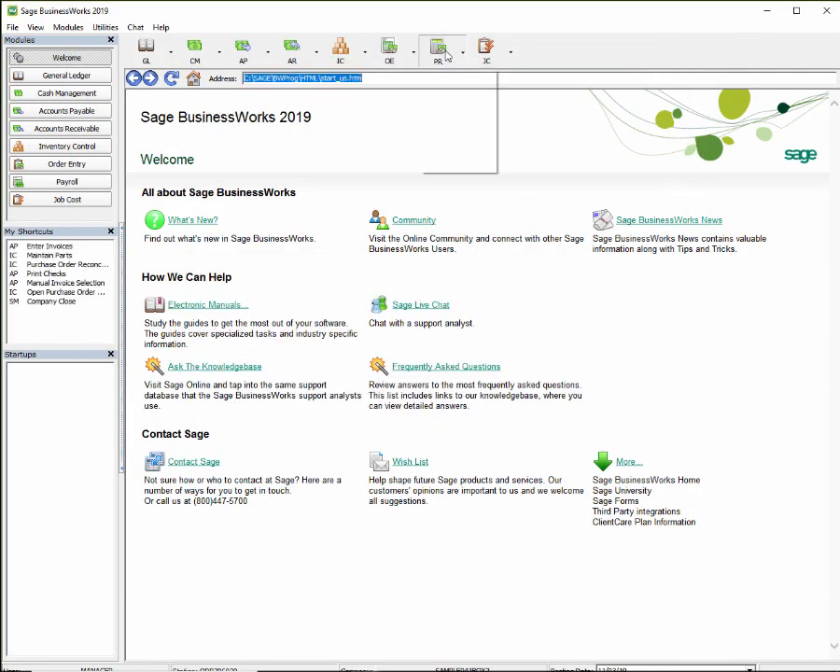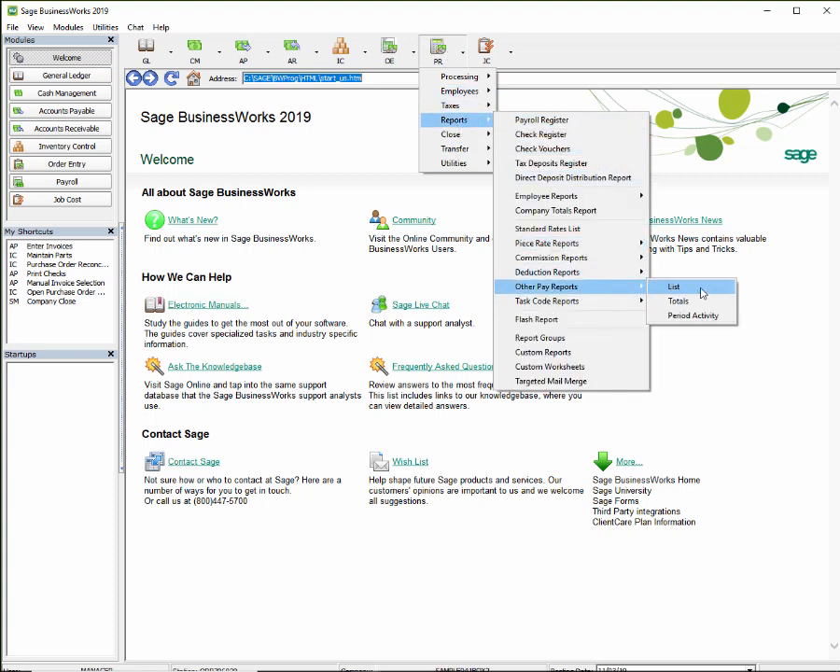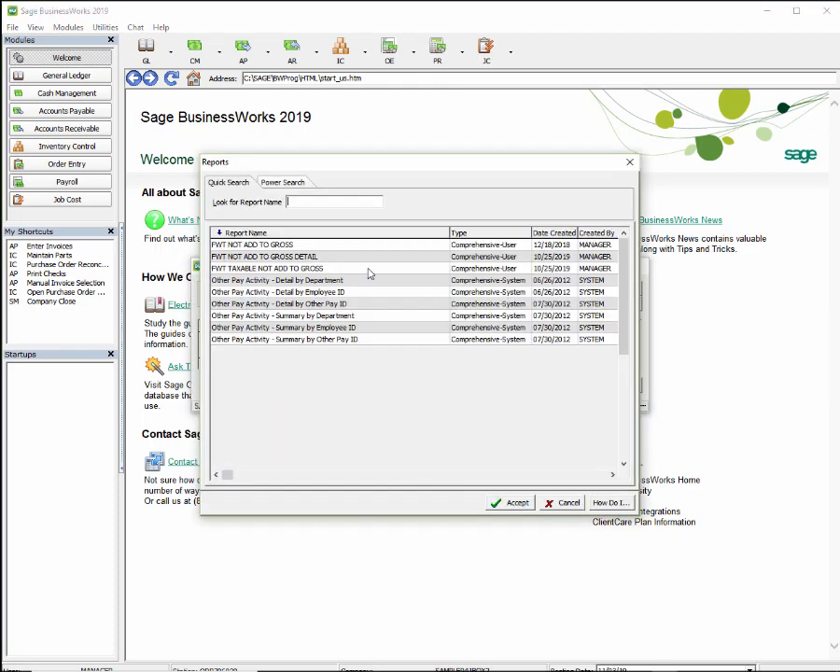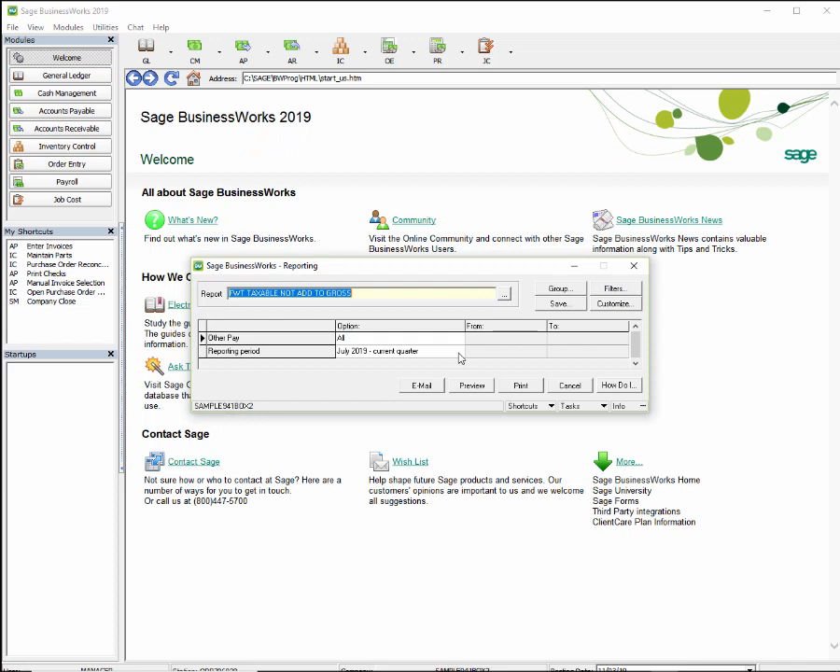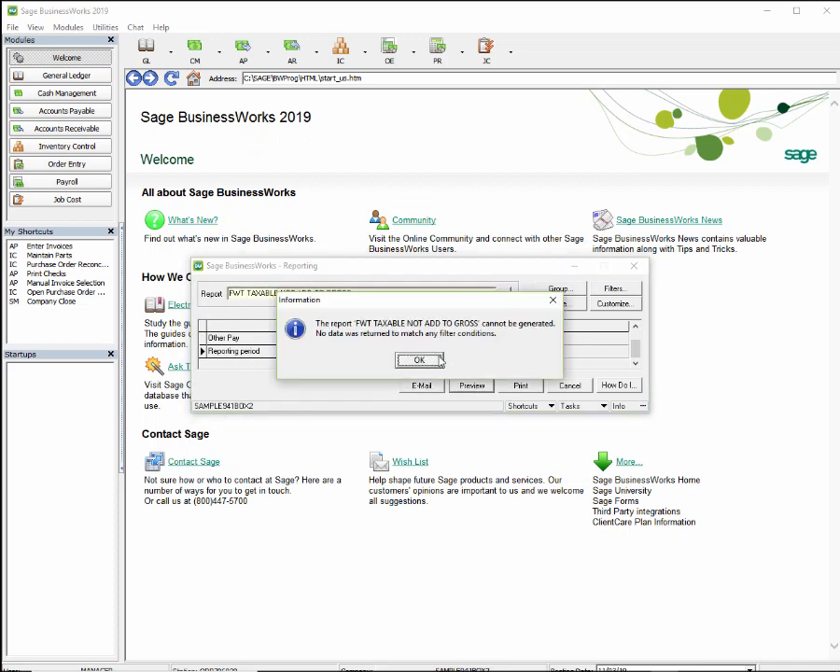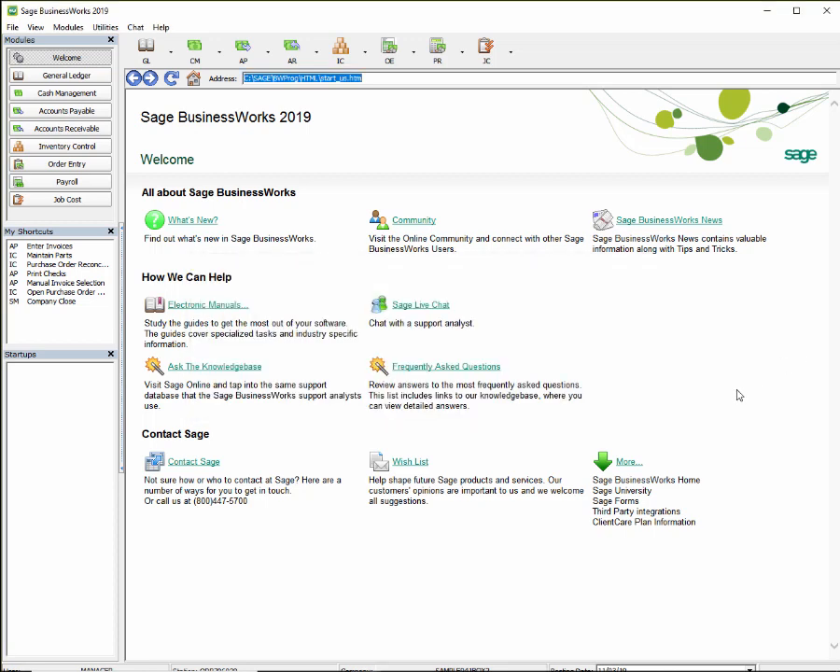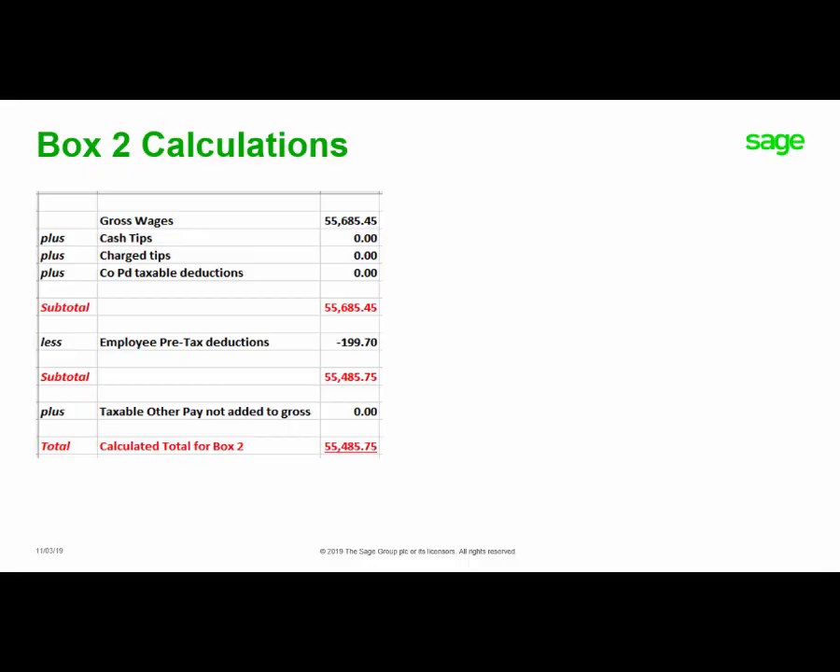The last report will be our payroll, reports, other pay reports, period activity. We now have to add in any other pays that were FWT taxable but not added to gross. We're going to go ahead and select our second quarter. I select preview, and no results have been returned. So let's take a look at our calculated amount and see how it compares to the number that appears in the box 2 of our 941.